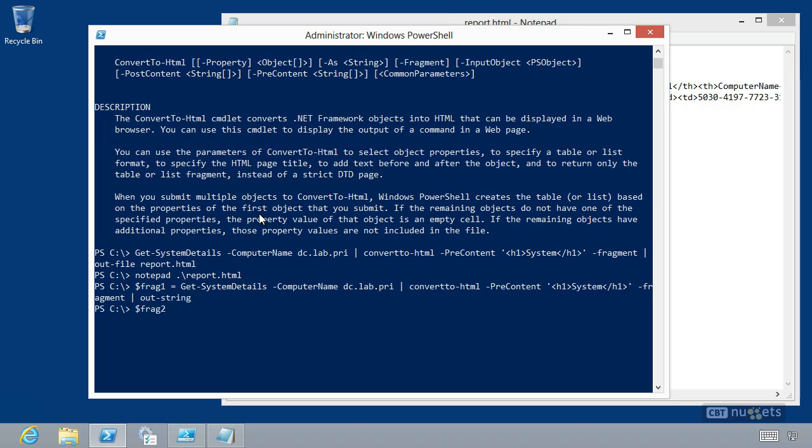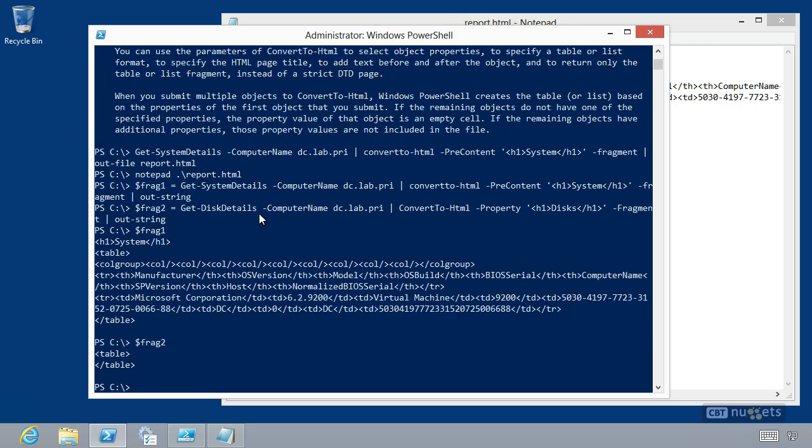So now let's grab a second fragment for our disk details. ConvertTo-HTML, -PreContent. Make that a fragment as well, and we'll Out-String it. So now I've got that and that in, didn't get any disk details back. I wonder why. Let's just try running Get-DiskDetails -ComputerName dc.lab.pri.